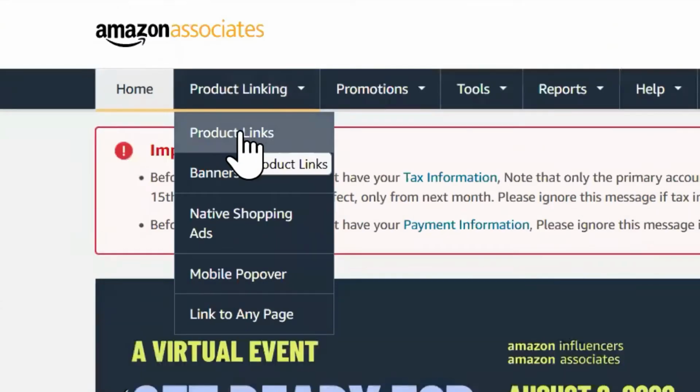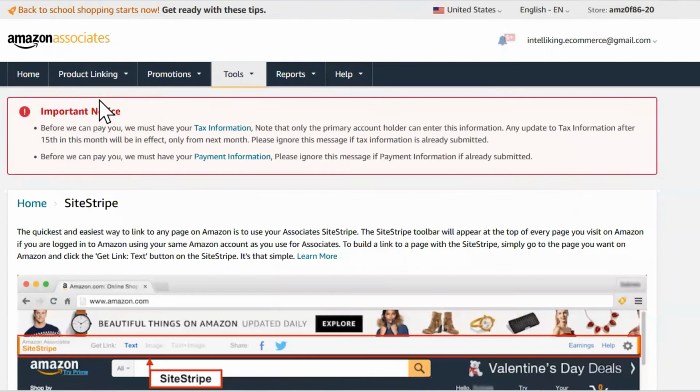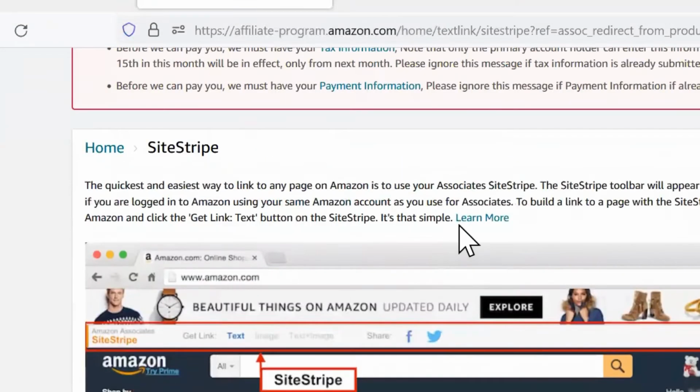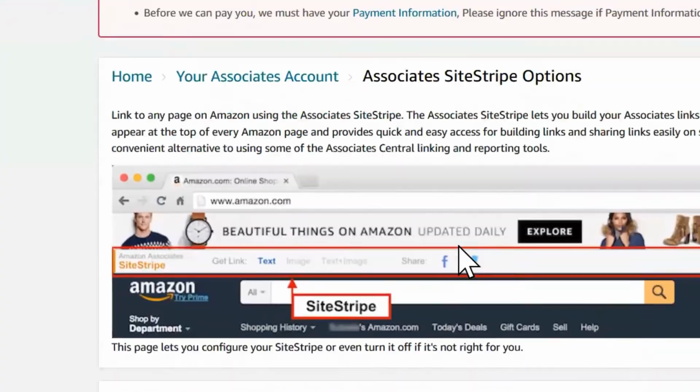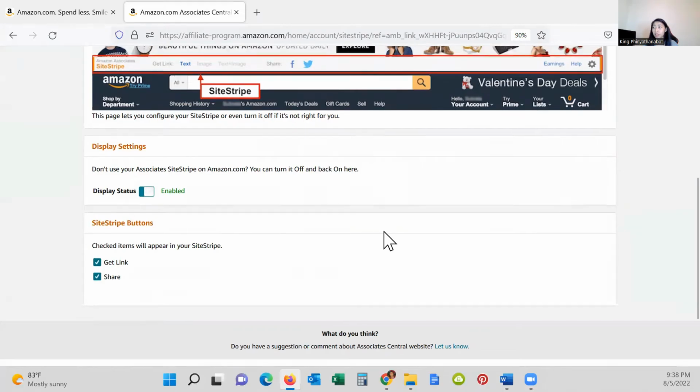Before, for the product link to work, you had to search your product in here, but now Amazon basically forced us to use SiteStripe. Actually, it's way better. So you want to click learn more, and it's kind of a browser extension that makes it easier. So make sure that you click enable here, get link, get shared right here, like it's turned on.